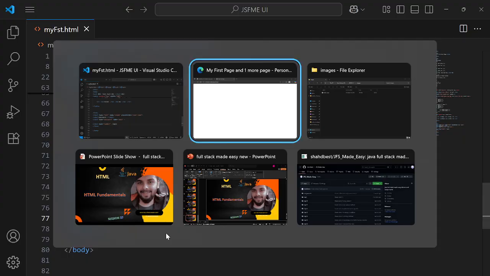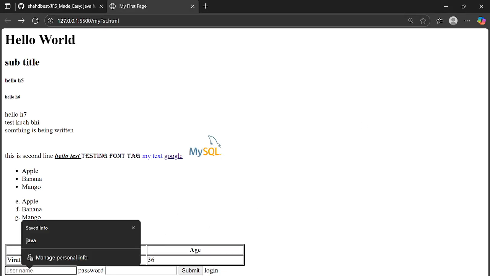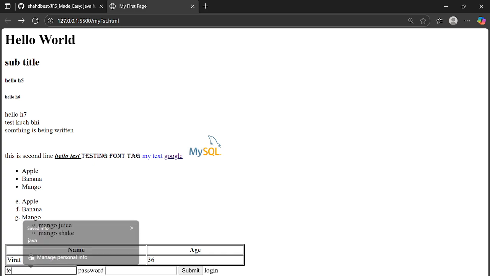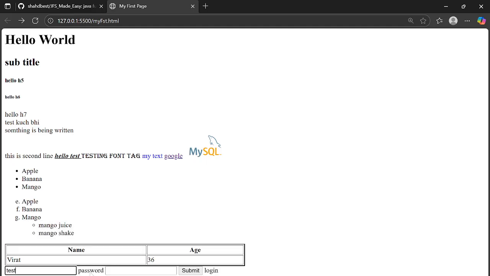So just save it. And here we go. We have actually created a form here. You can see that this is a placeholder here. We can just see that username is being displayed here, username. So we can type text, and this is the password field that we have created here, and this is the label that is being displayed with the password field.